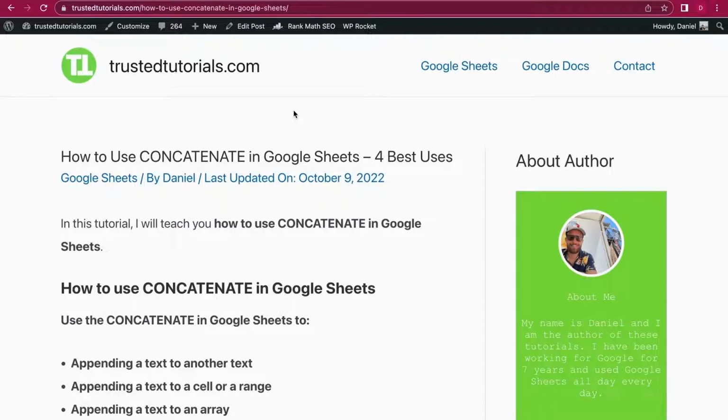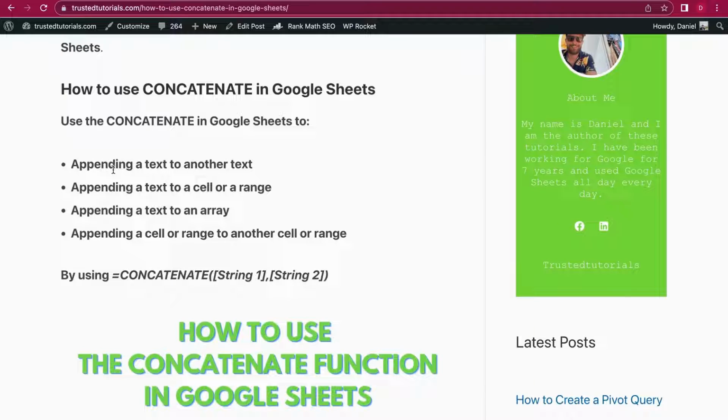I'm going to have a look with you at the 4 best uses for concatenate. Concatenation can be used to append text to another text. As an example, it can be used to append text to a cell or a range. It can also be used to append text to an array, or it can be used to append a cell or a range to another cell or a range. And we're going through each of these examples.